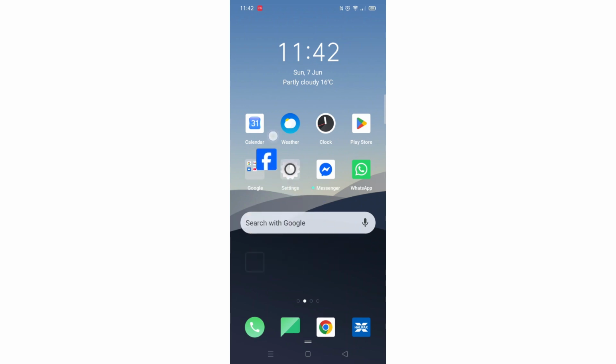If I press and hold it again, I can move it around and position it where I want, but I'll just leave it there for now. But that's how you add the Facebook app to the home screen on an Android phone.